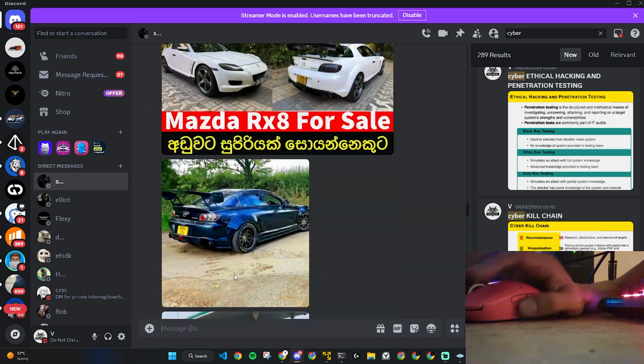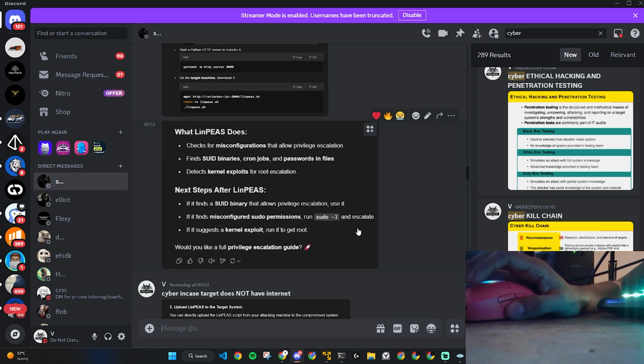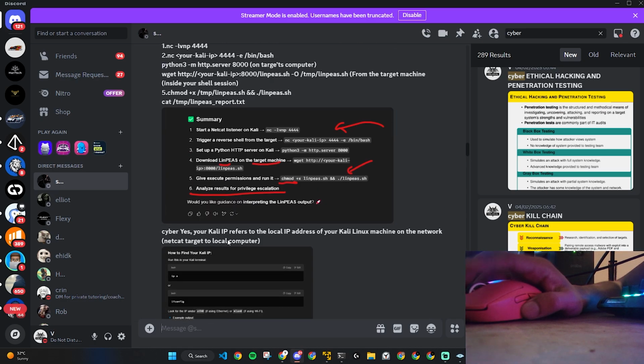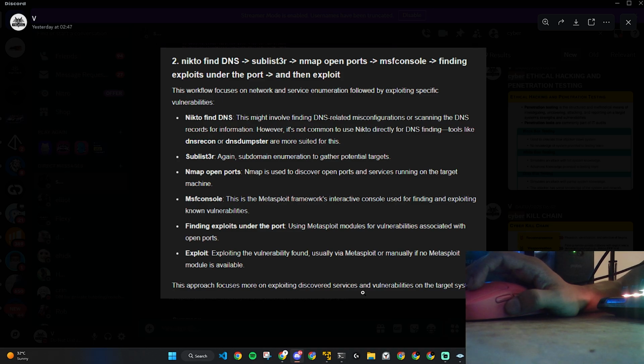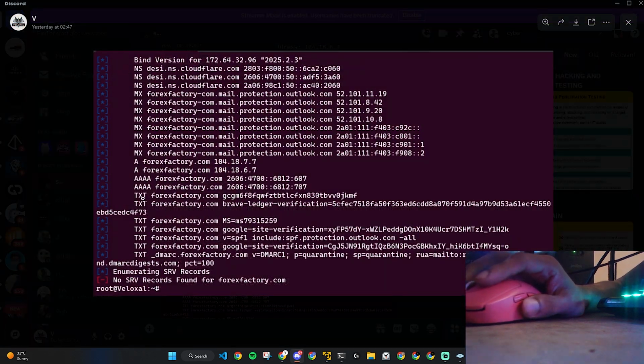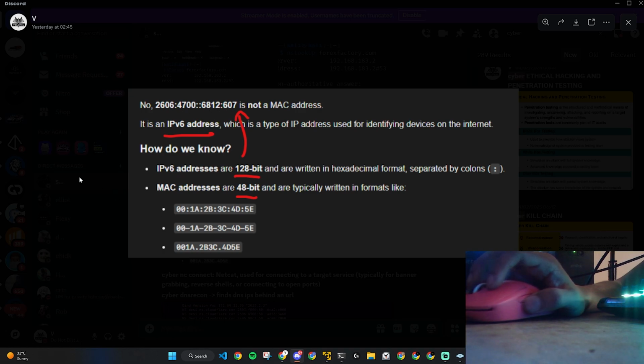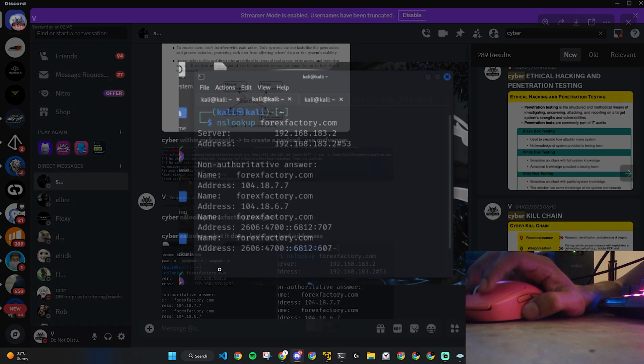Anyways, let me. Yeah, everything's good from here. Top lister, open ports, MSF console, exploits on the ports, exploit, exactly. So you get meterpreter once it's done, and you continue from there. These are the IPs under a certain URL. This is IPv6 over here. This is the difference between the two: 128-bit IPv6 and 48-bit for MAC addresses.